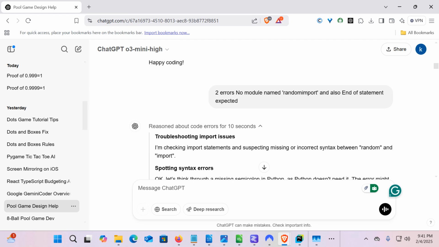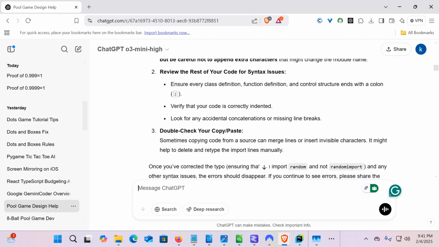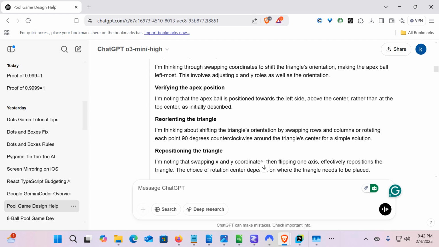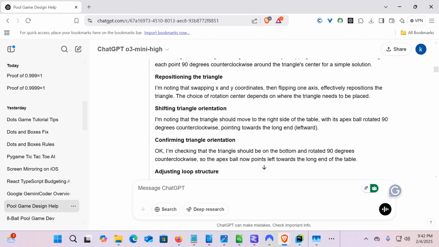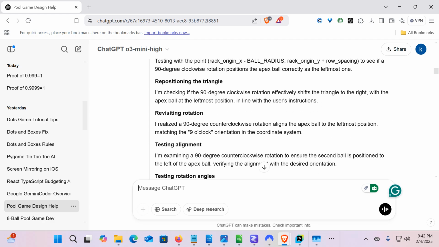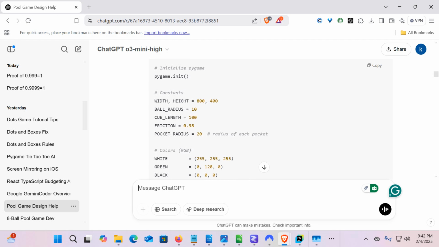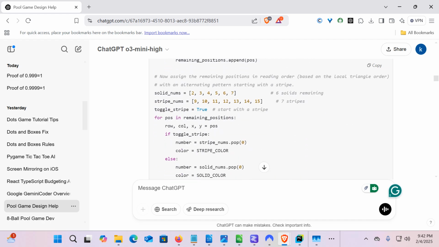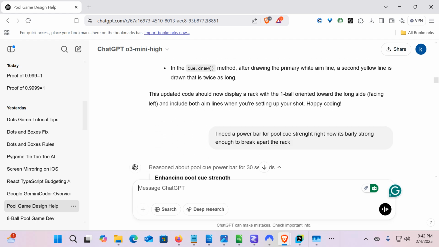Then there was a random import error and an end of statement expected, so the game really wouldn't run. I fixed it, and then the ball wasn't pointing the direction it's supposed to be, as far as the rack. It's pointing short ways instead of the way it should be pointing. And so that fixed it basically, and it gave me the code again. And then it was flipped 90 degrees.